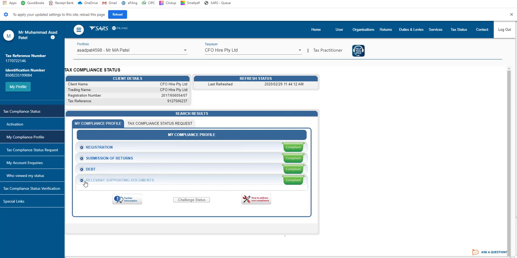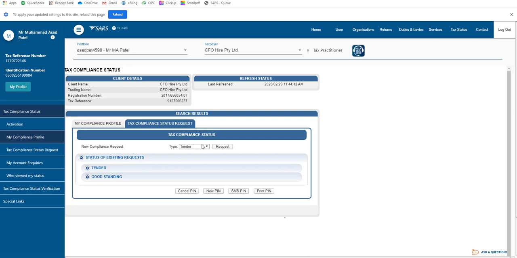And the last one is relevant documentation. SARS will require either your bank statement or the director's ID in some cases, and if that's not uploaded onto the website or they don't have a record of it, it will come out as non-compliant. So that's your compliance. Now we're going to go to the second tab, which reads Tax Compliance Status Request. This is you sharing your tax status with a third party.